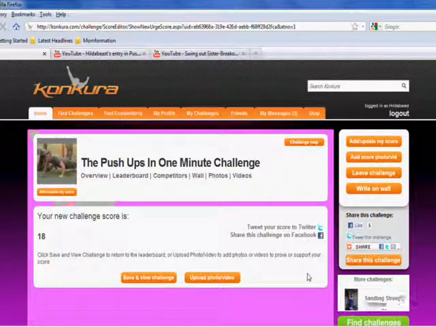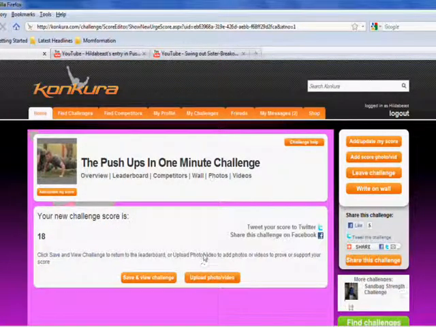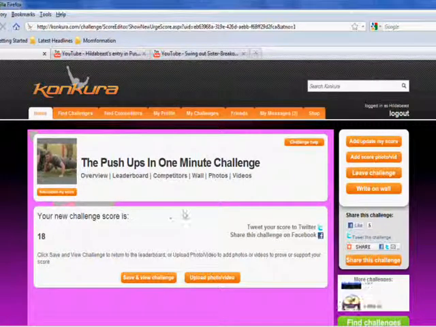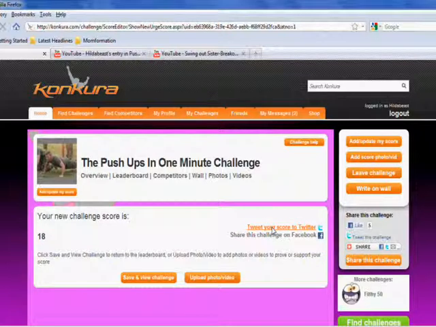Now I get to a page where my score is shown. This is obviously just 18 in this simple case, but if it was an advanced challenge involving multiple events, then this would show me the overall score calculated from my event scores. I can tweet my score to my Twitter account if I want to share it with people, or I can share this challenge to my friends on Facebook by clicking here. Now that I've entered a score, I can go straight back to the challenge leaderboard to see where that ranks me in the challenge, or if I've got photos or videos that I want to support my score, I can click here. So that's what I'll do in this case.